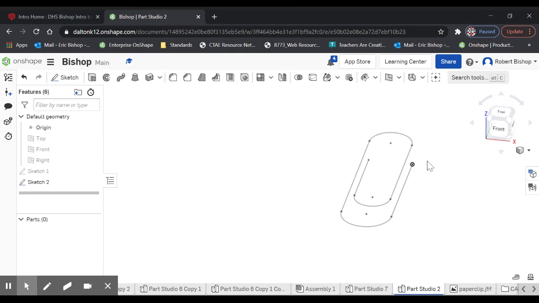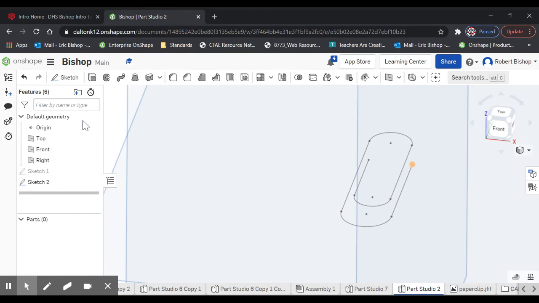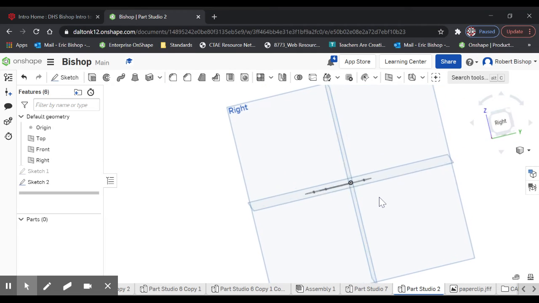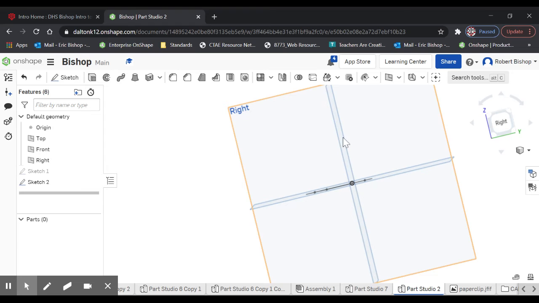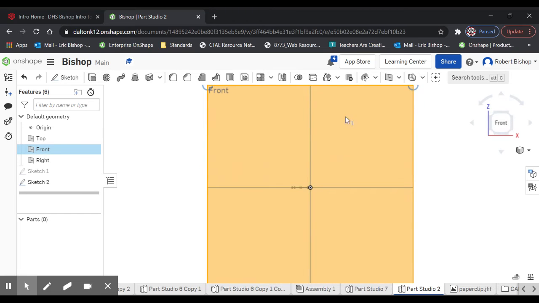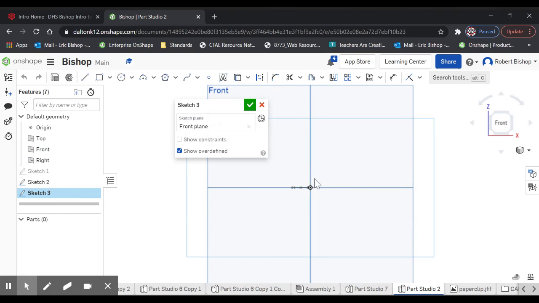So the other thing that we need is we're going to need something for this to follow this line, a shape to follow that line. So we're going to create that now. We need it to be perpendicular. So we need it to be on a plane that intersects it this way. So it needs to be at that origin point on the front plane, and you'll see what I mean by this. So I'm going to square that up, and I'm going to create a sketch there.